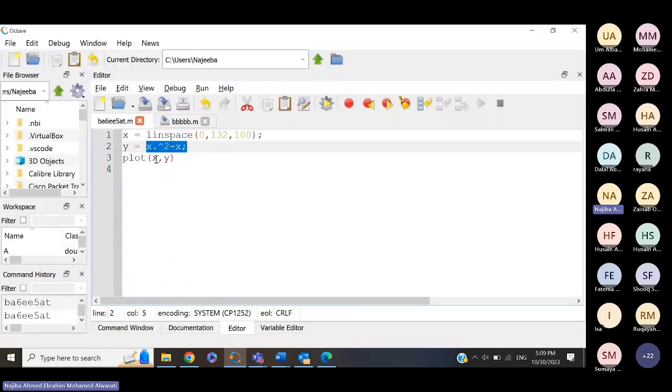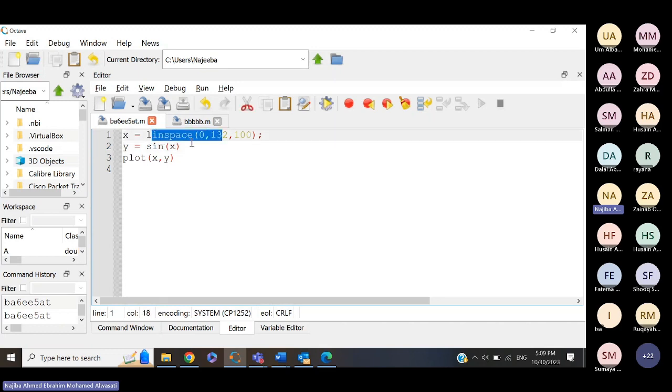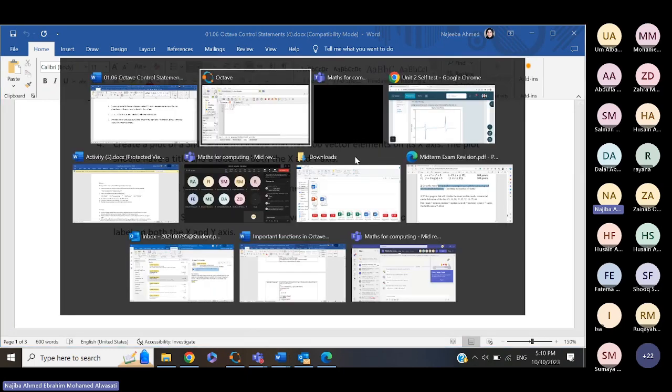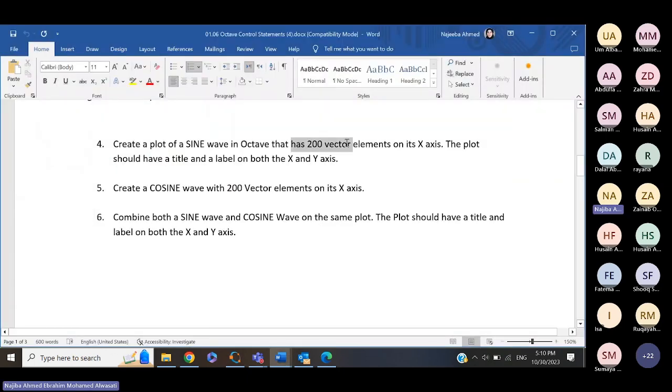So if I want to do something for the sine wave, it will be sine of x. In the linspace for sine, the x1 and x2 will be as a rule: x1 is always 0. As you can see here, they didn't give me that x is between something and something as in the previous questions that we already did. They are just giving me the plotting points, the vector elements, and that's it.